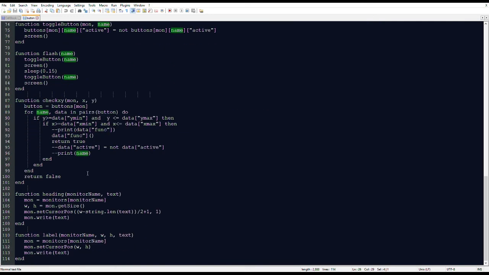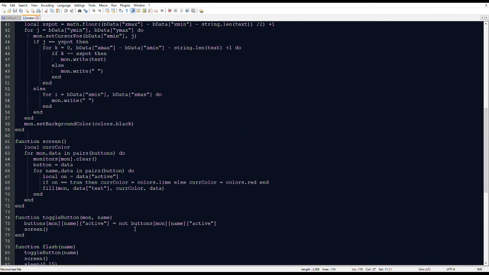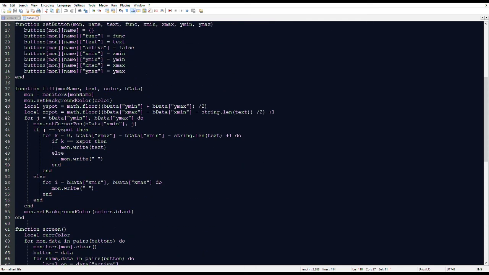And then I changed adding a heading, one for each monitor, and adding a label, obviously one for each monitor. And what else did I change? I think that's it.